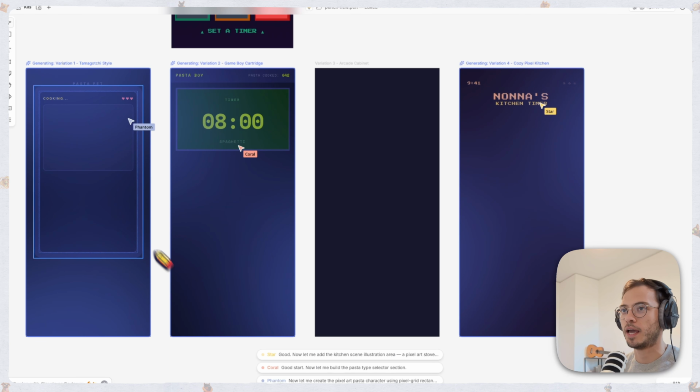Phantom added some hearts, which I think is a neat touch, right? Because it's a very gaming-like, retro-inspired look and feel that we went for. Quite cute, and it's actually creating SVG art by hand, apparently from scratch. Interesting. Anyways, what's the second one doing, Coral?